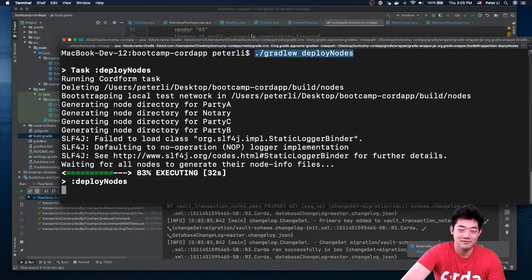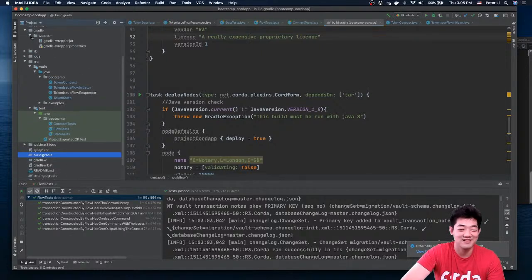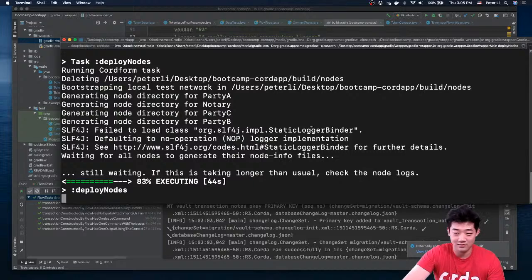I'll work on my pronunciation. Wrapper. So that's here. If you see my mouse here, we have a Gradle wrapper that helps to do all of this.